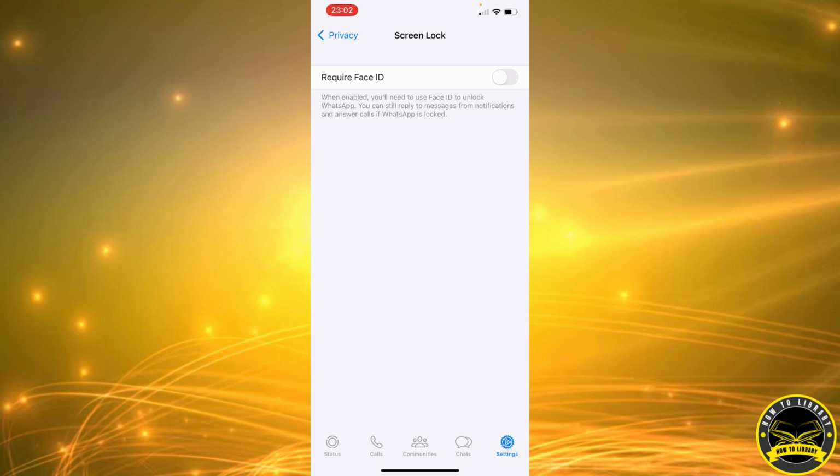And as you can see, require Face ID is currently off, but we're going to go ahead and turn it on. So now you can select whether you want it to require Face ID immediately, after 1 minute, after 15 minutes, and after an hour. So we're going to leave it at immediately. And that's how it's done.